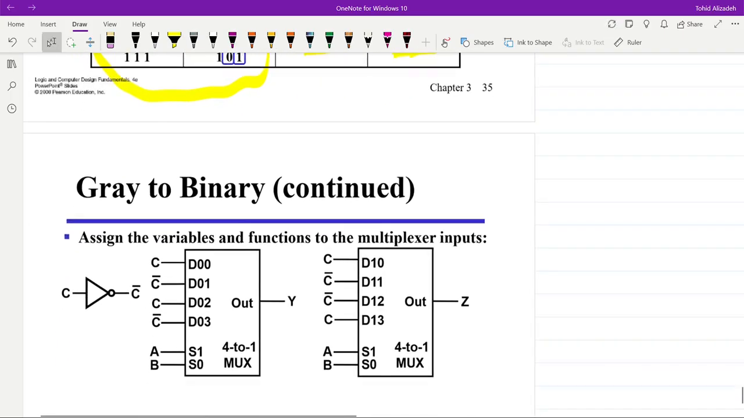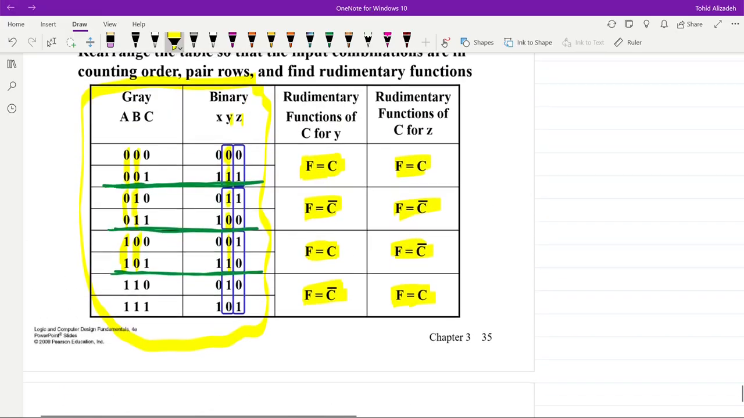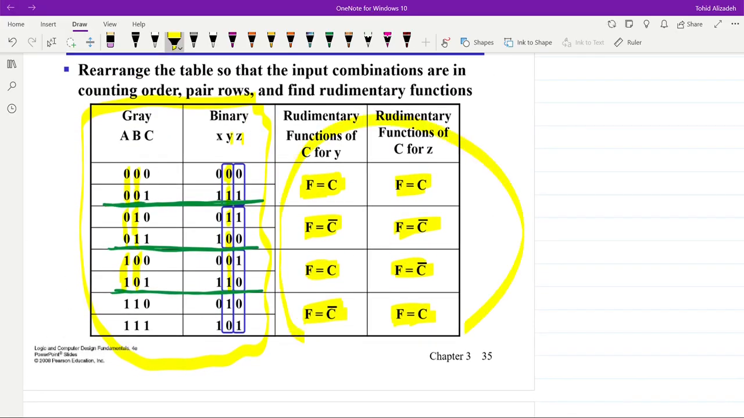If you want to implement this now, if we show the schematic that we have for this, 4 to 1 line multiplexers will be used. Now the size of the multiplexer is smaller than what we had in the previous approach for implementing the same function. A and B will be used as the select inputs. We have S1 and S0. And then for the data inputs, we will refer to what we have here.